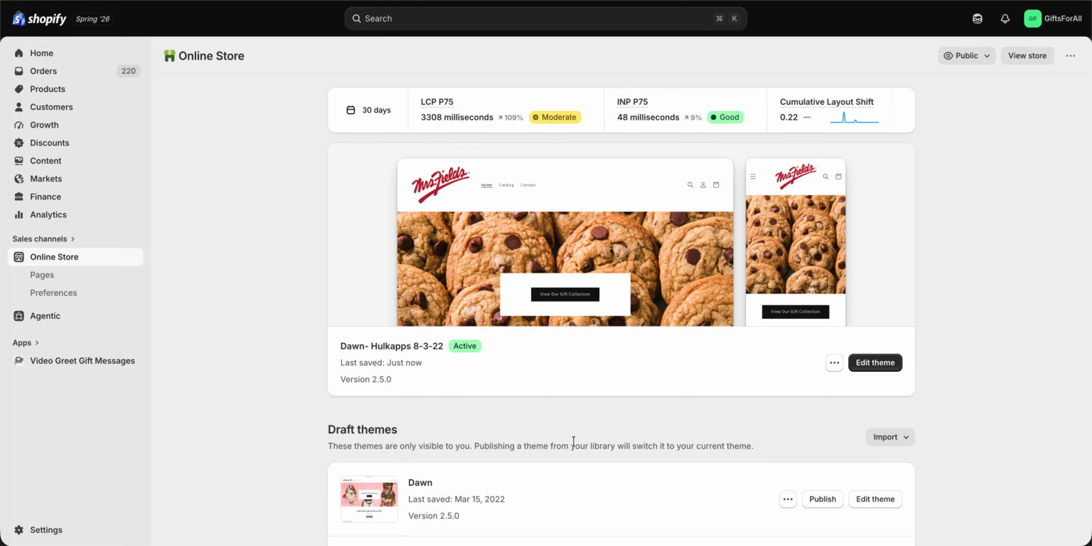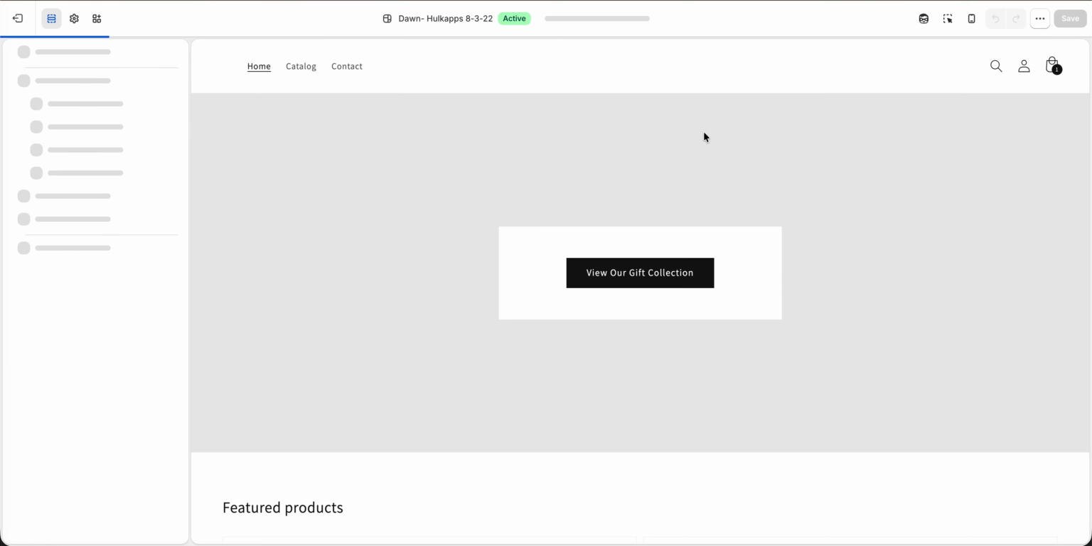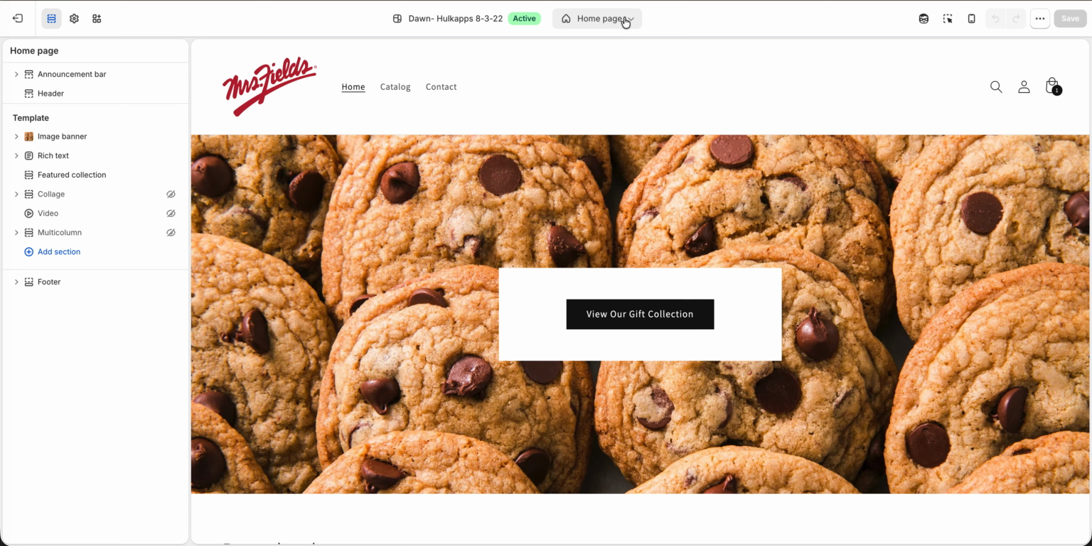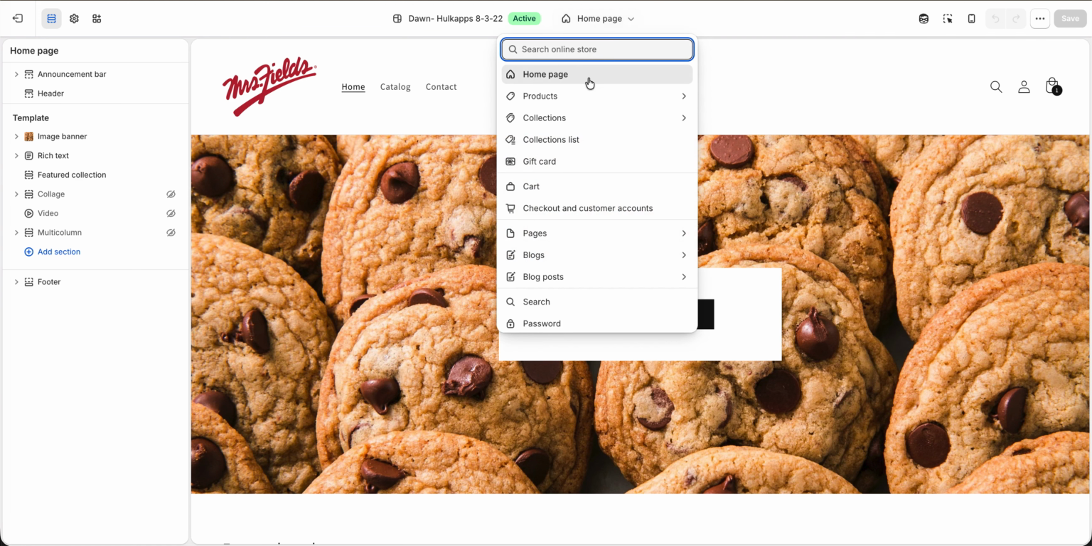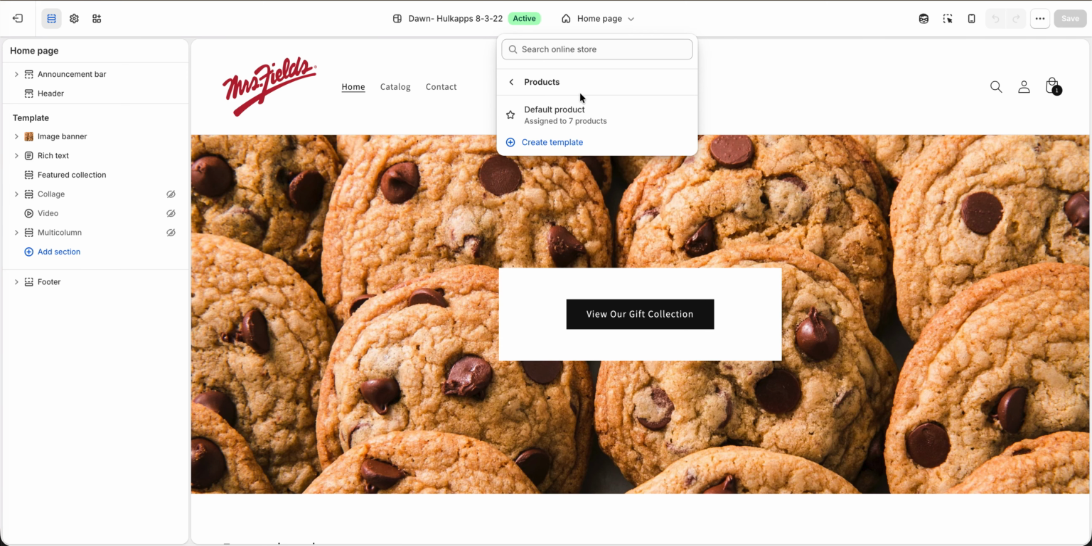Start in your Shopify admin by opening the online store section, then click the Edit Theme button to launch the theme editor for your active theme. Once the editor loads, open the Page Selector drop-down and click through to your default product template so you can see a live product page in the preview pane.